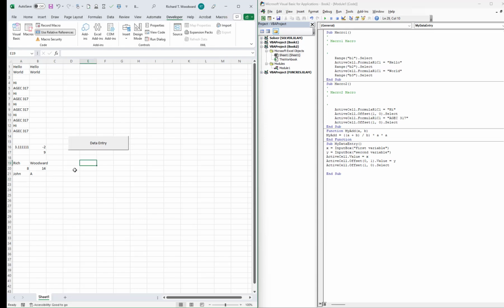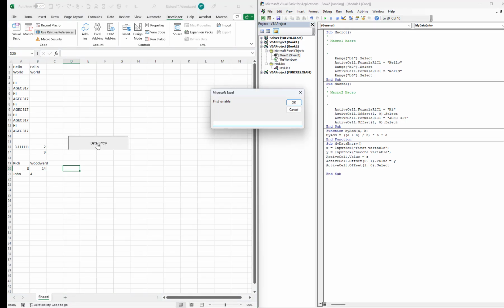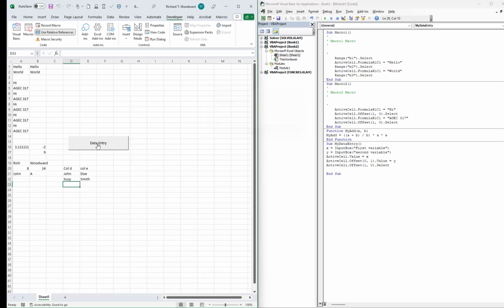So now anywhere I go, I can say data entry. First variable, column D, second variable, column E, and I'm done. And then I can click on it again and say John Doe and Susie Smith. Okay. So that's a very simple data entry sequence of commands that you might find useful.